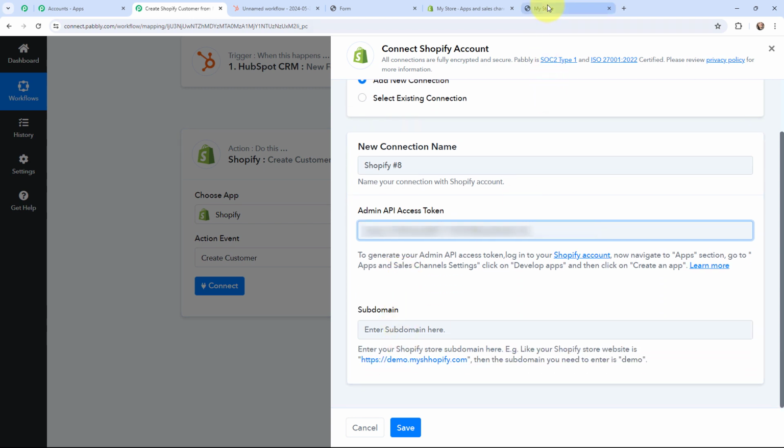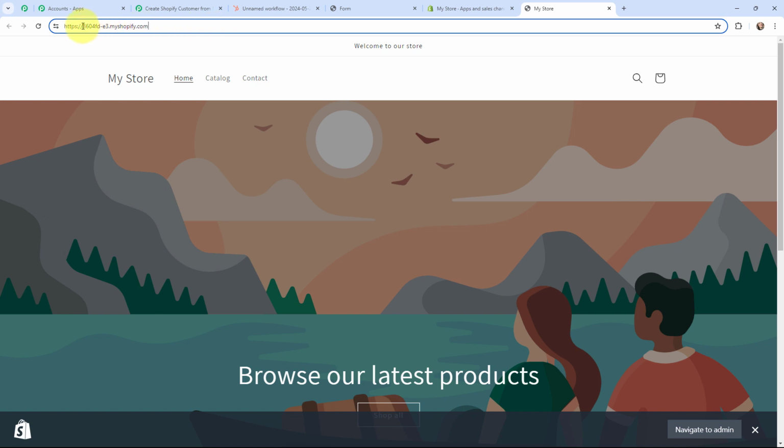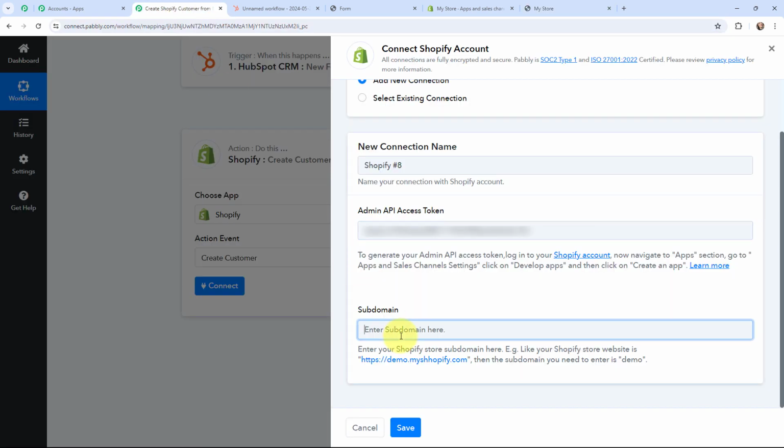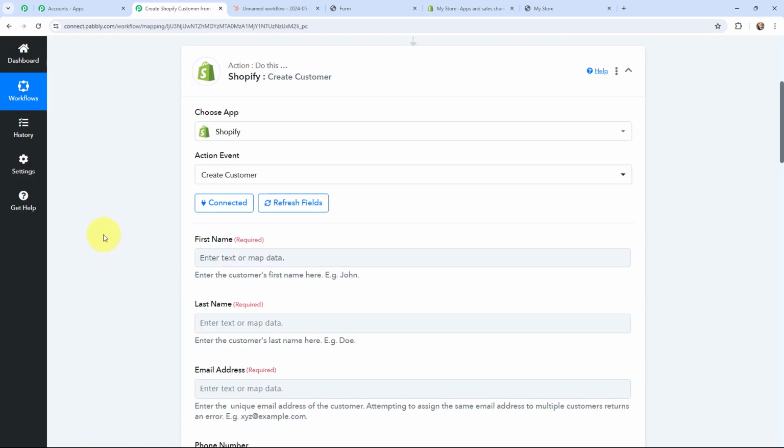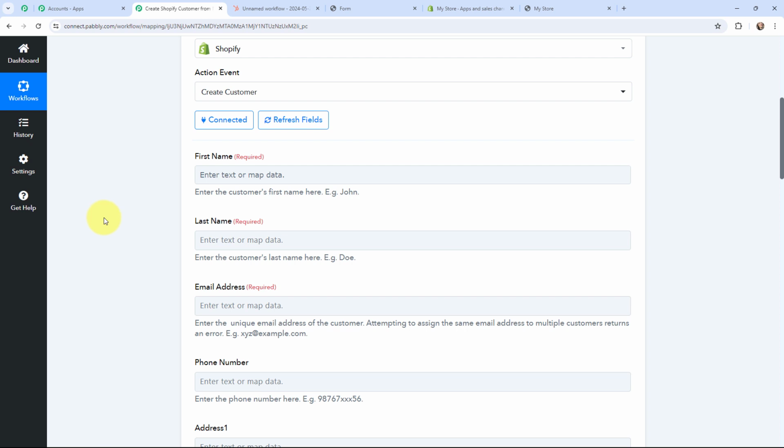Now moving to the subdomain. This here is my Shopify store, and in the URL, this here is my subdomain. I'm just going to copy it, and over here, I'm going to paste it and click on save. Over here, you can see that Shopify and Pabbly Connect are successfully connected.